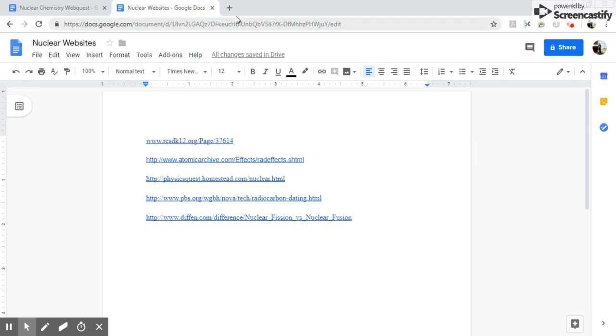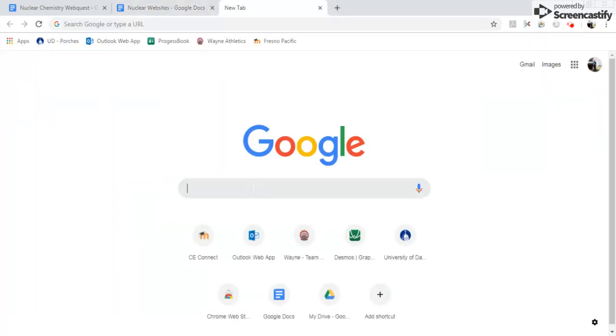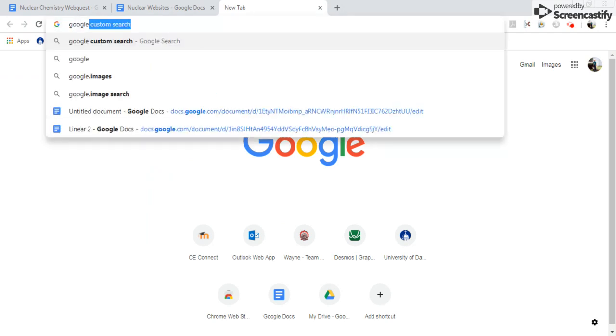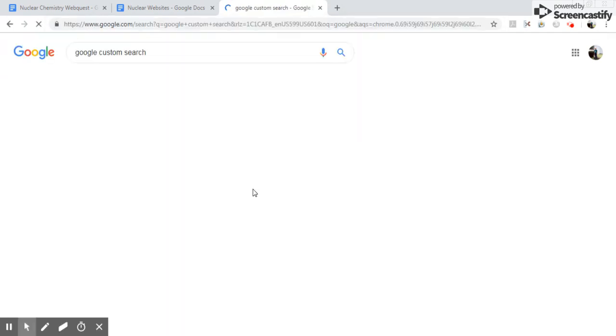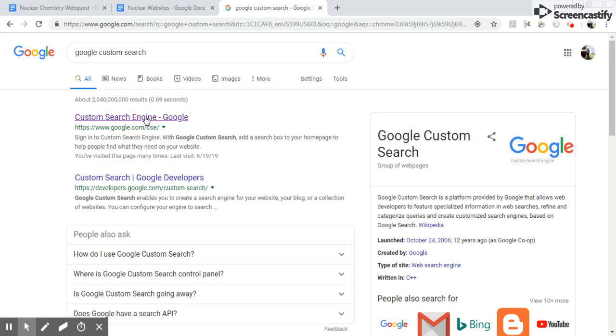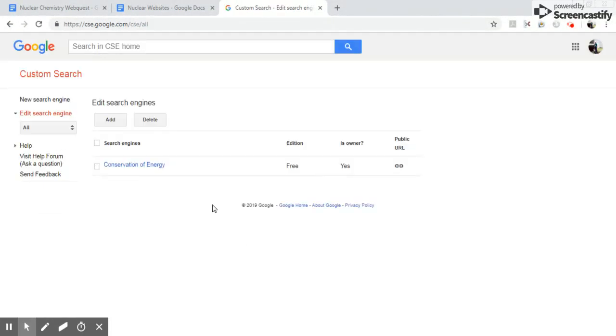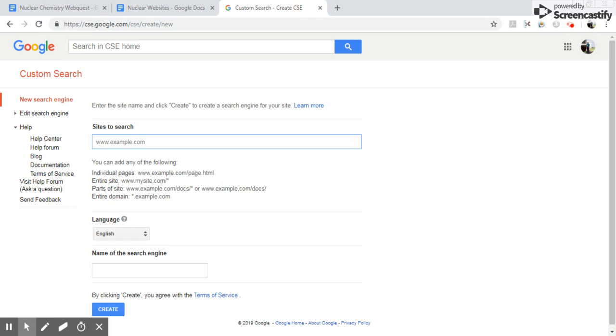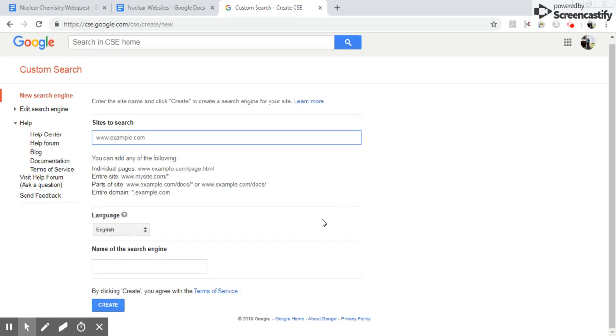To create the custom search, start a new tab here, and it's in the Google search bar. Type in Google custom search. Custom search engine should pop up right away. So if you click on that, first thing that'll come up is all of your custom searches that you have made before. And I made one for conservation of energy before. I don't want that one. I want to add a new one right here. So click on add.